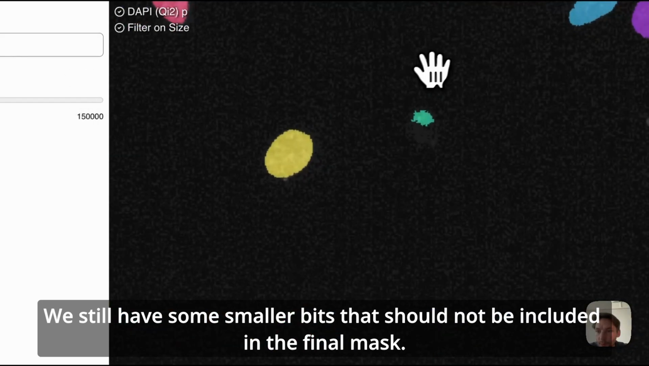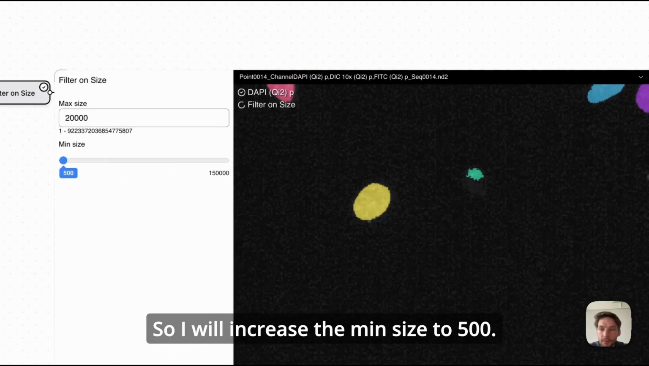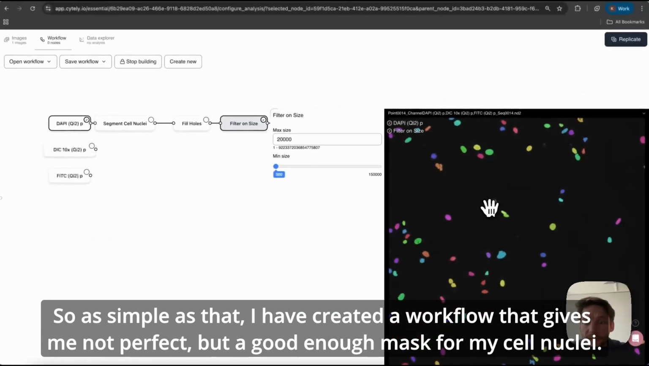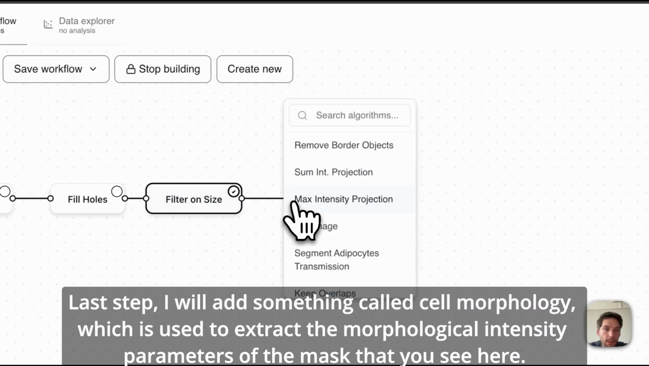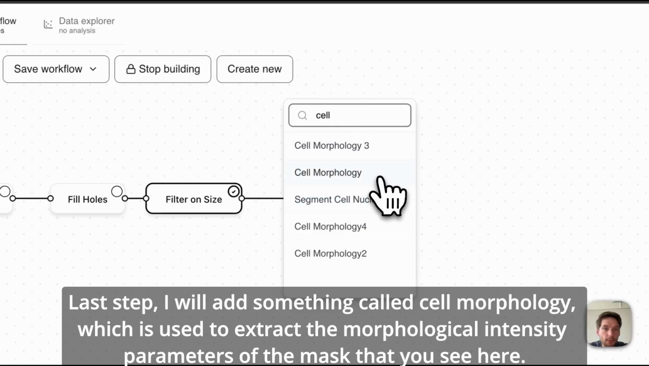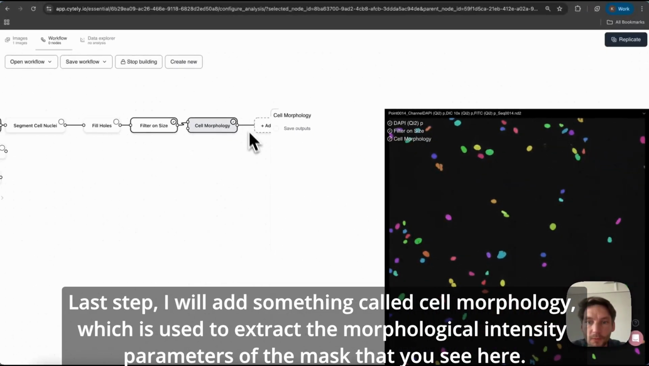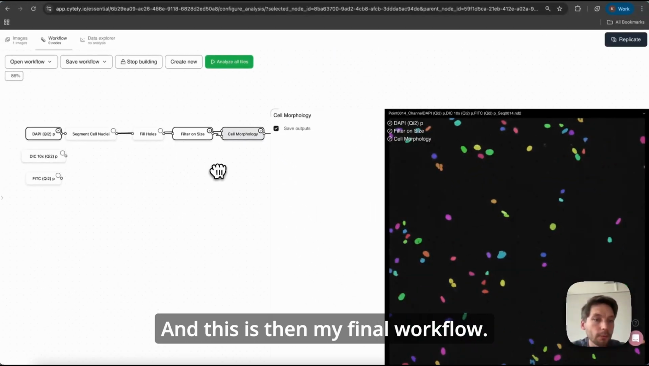We still have some small objects that should not be included in the final mask, so I will increase the min size to 500. And that gets rid of those small ones. So as simple as that, I have created a workflow that gives me not perfect, but good enough masks for my cell nuclei. Last step, I will add something called cell morphology, which is used to extract the morphological and intensity parameters of the masks that you see here. And this is then my final workflow.